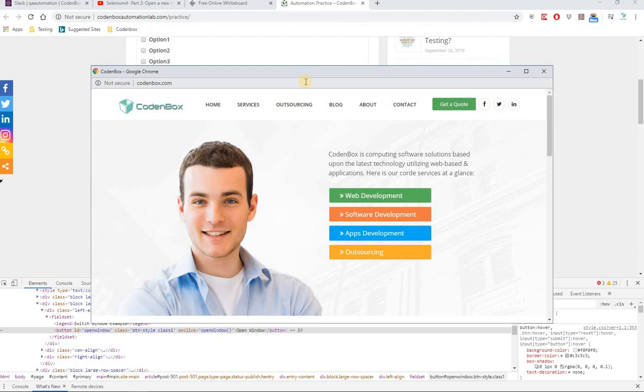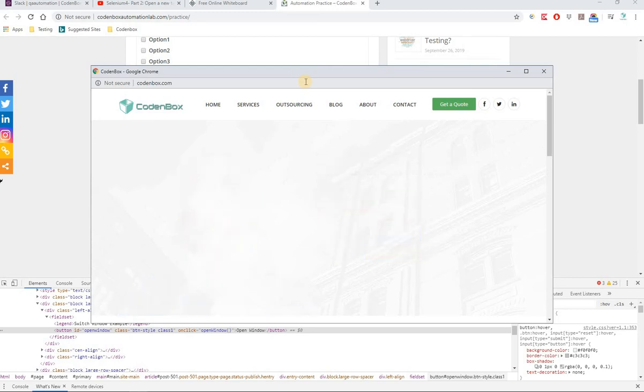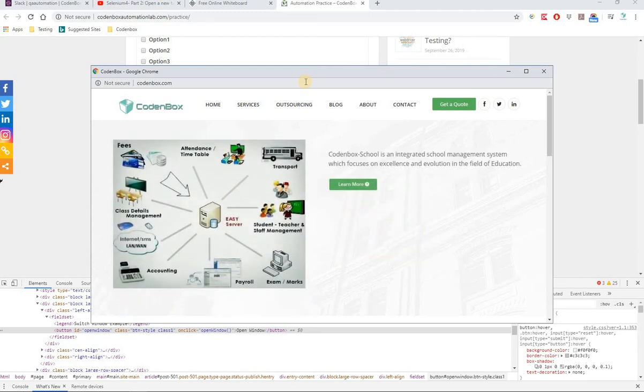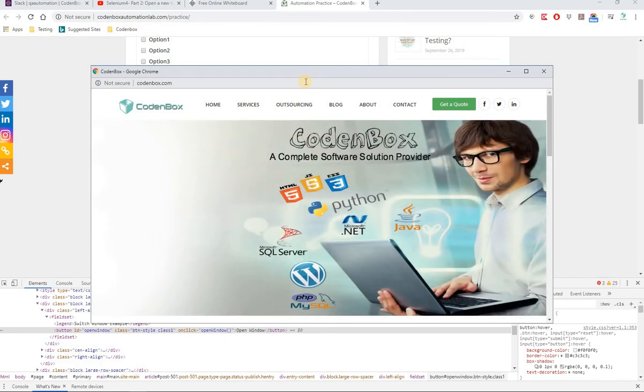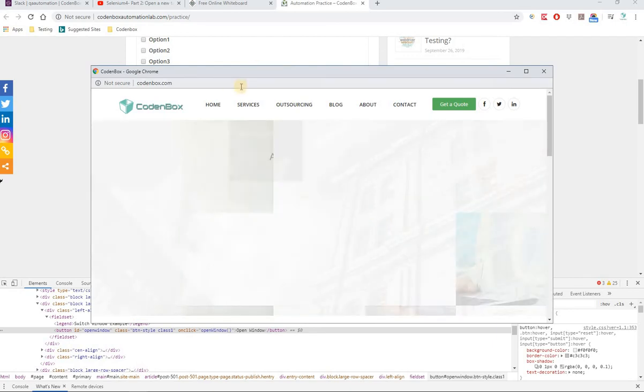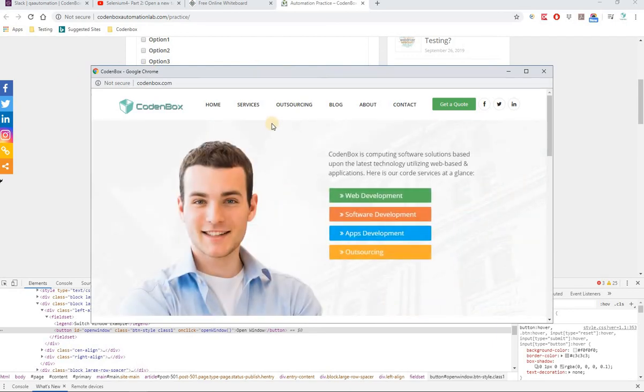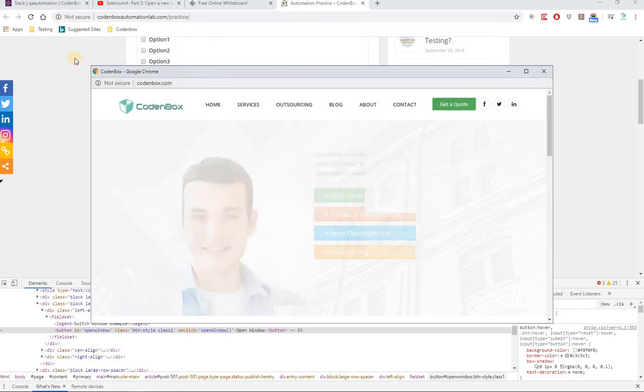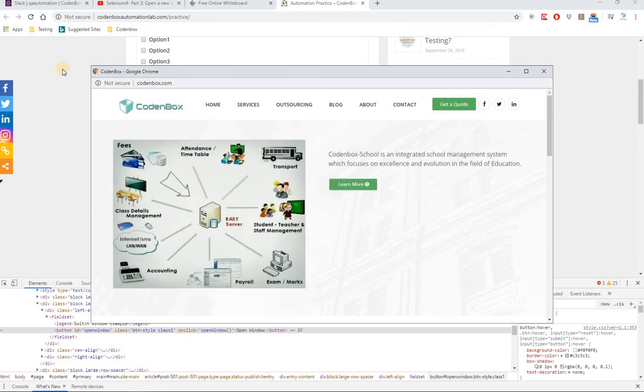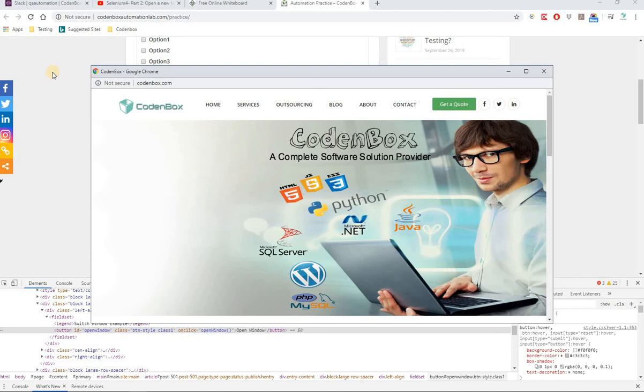So how will the driver understand which is the child window? That time we have to give some sort of property, some unique name or ID for this child window, so that it goes to the child window and does the job whatever we say. And similarly, we will have to tell it to switch back to the parent window.